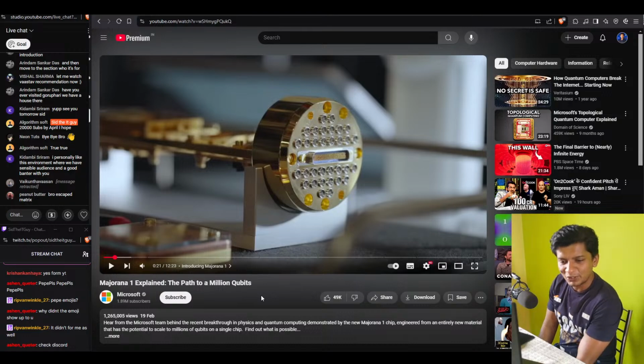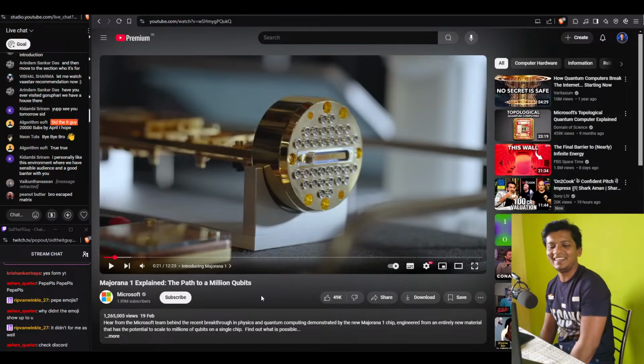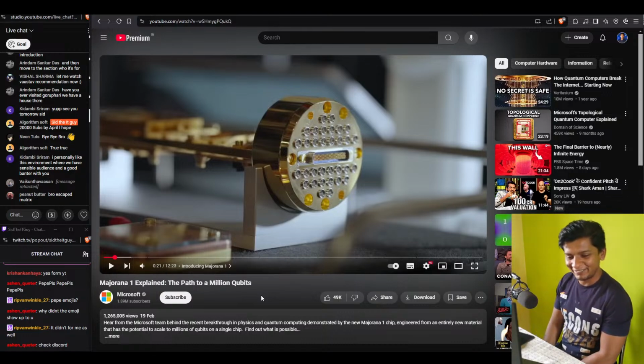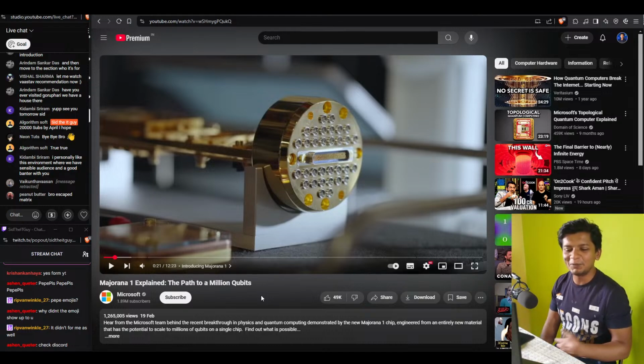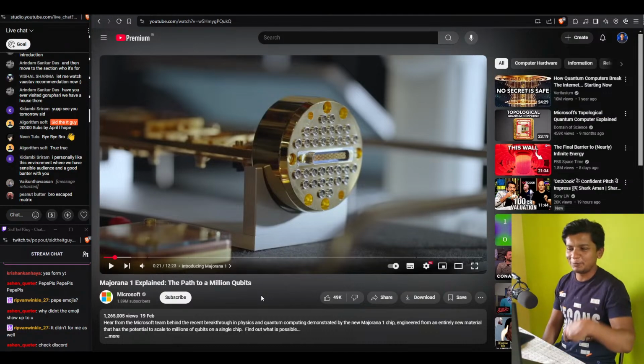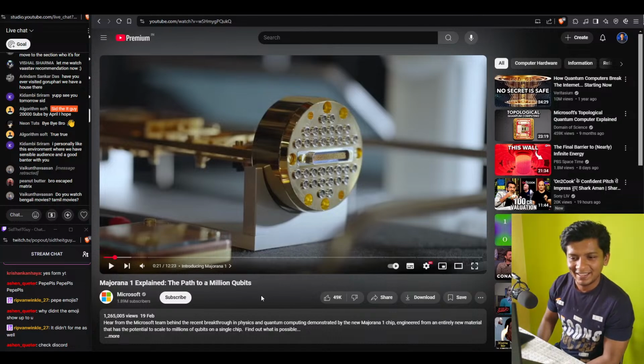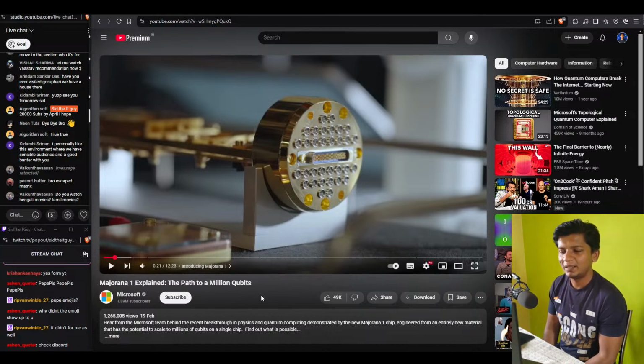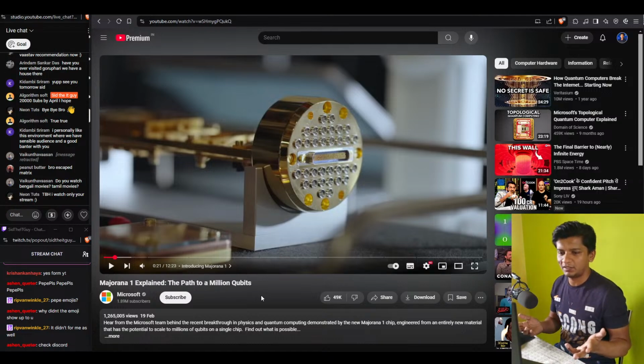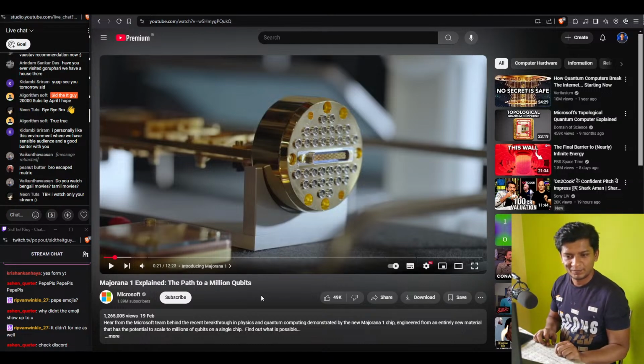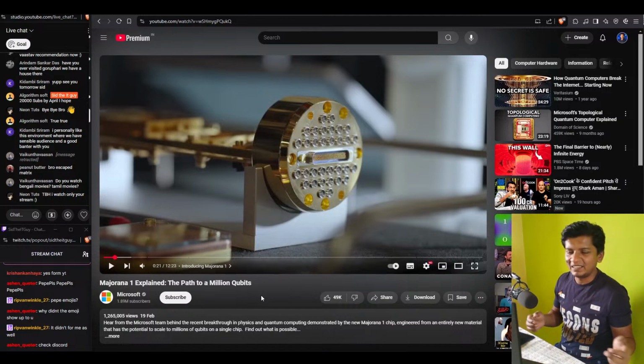Why didn't the emoji show up to you? Pepe emojis. It didn't for me as well. Skill issue, bro. Skill issue. Both of you. Do you watch Bengali movies, Tamil movies? Bro, I don't watch any movies. I don't watch anything, really.